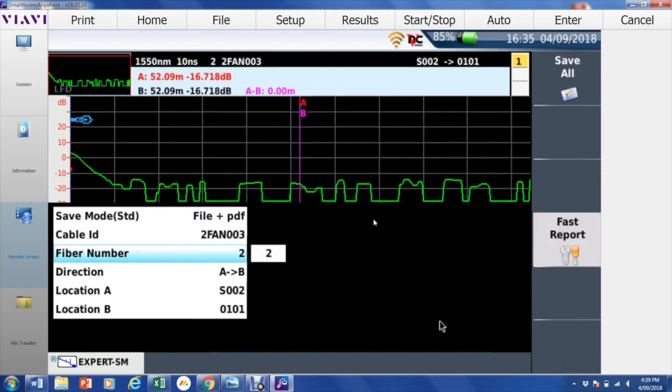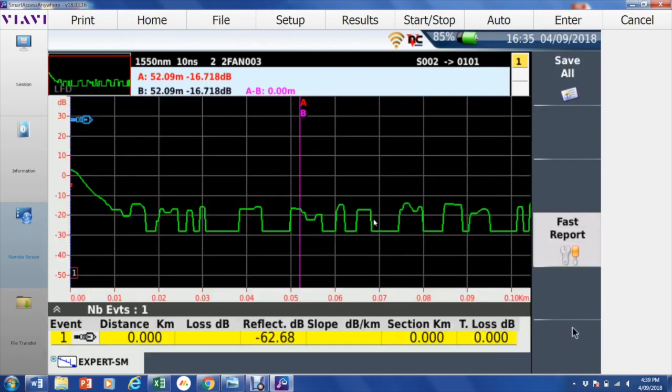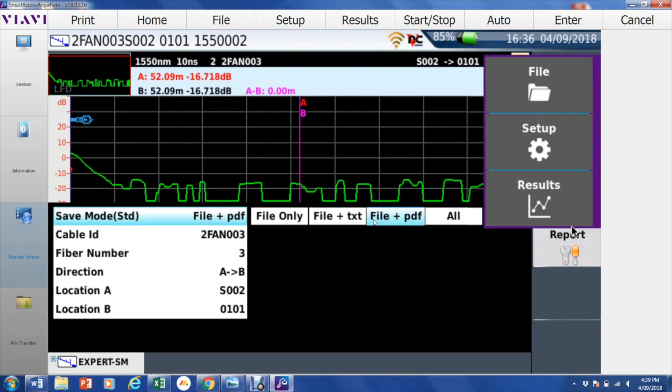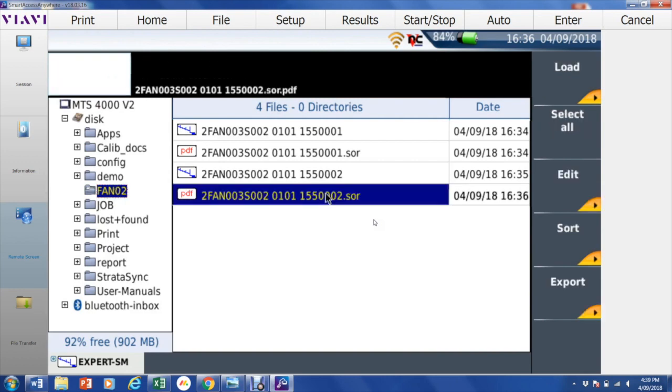Like so. And save all. And enter. And go back into it. And then I can see now the fiber number is incremented to 3. So I know it's going to increment each time. So that saves you having to remember to do that, but you just have to make sure that the fiber number is correct. And there you go, you can see both traces now stored under fan 002.